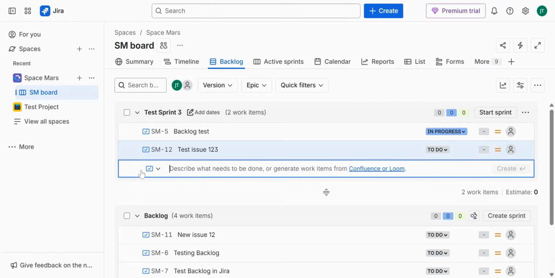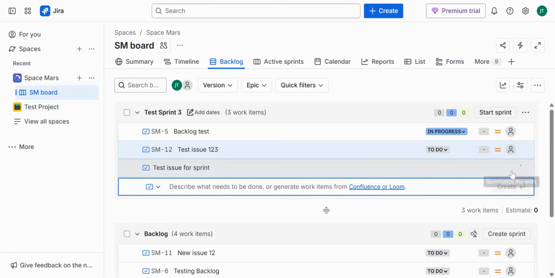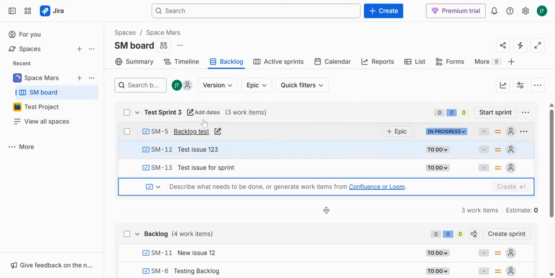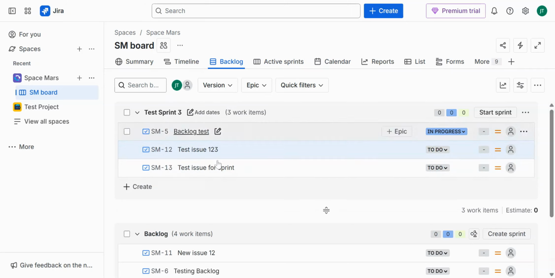Now, the second way is to create a work item in the sprint block itself using the plus create option. So plus create and click on the create option, which will create the work item in the sprint block itself.